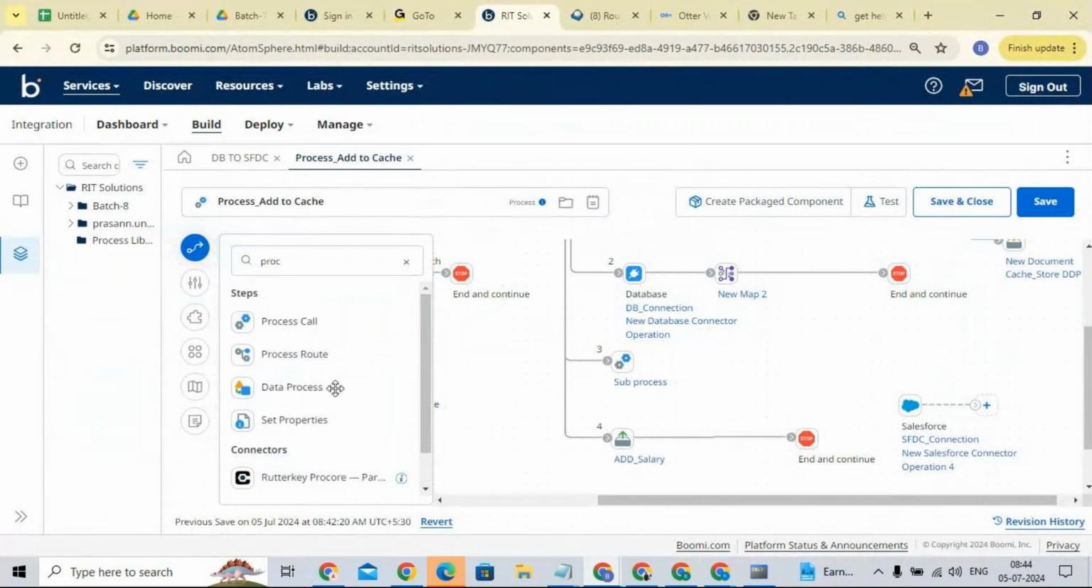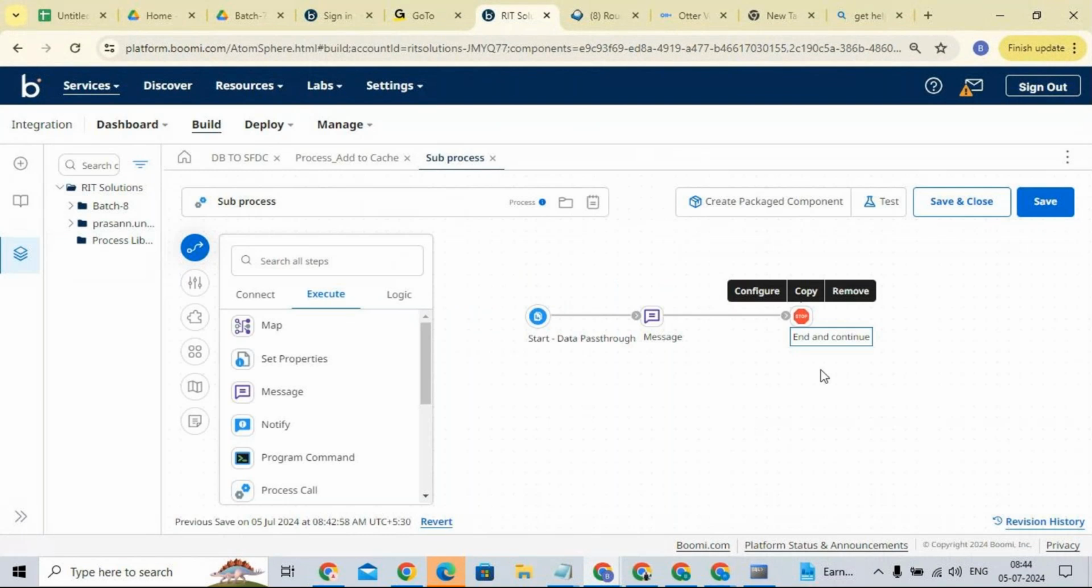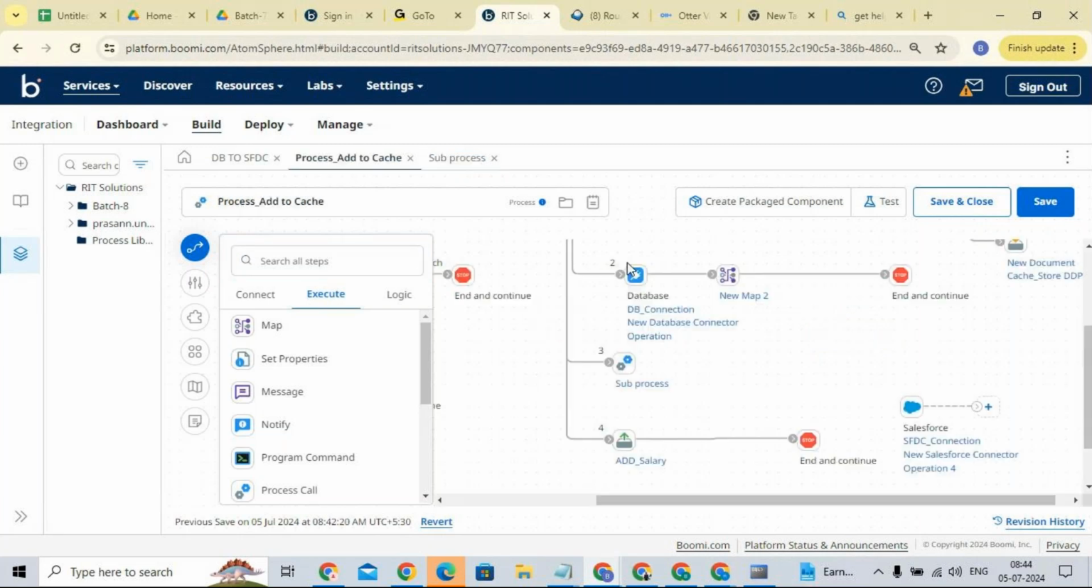So now let's say this is my sub process, right? I have some data here that I want to return back. Can I use the add to cache shape over here and store the data here? And later I can use a return document shape to retrieve the data and process it, right? This is one way I can do it.